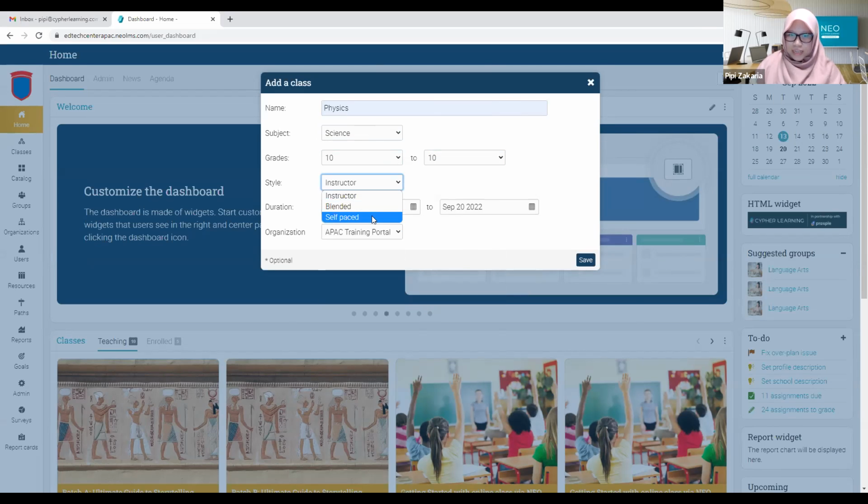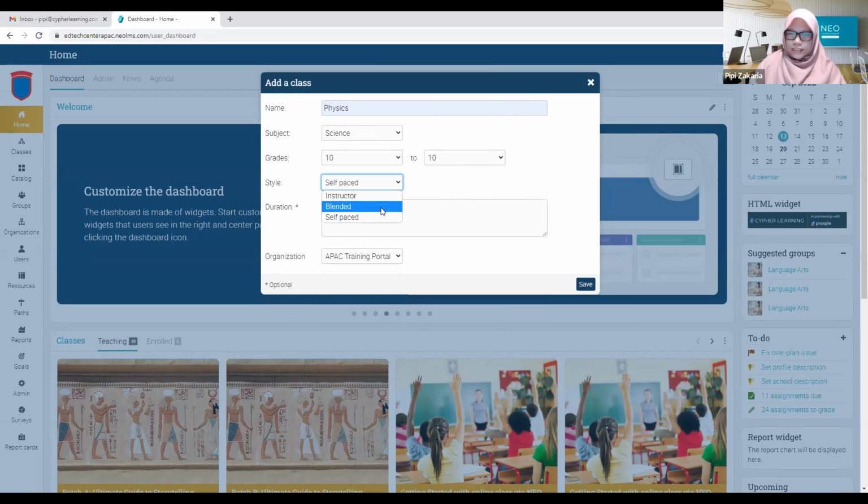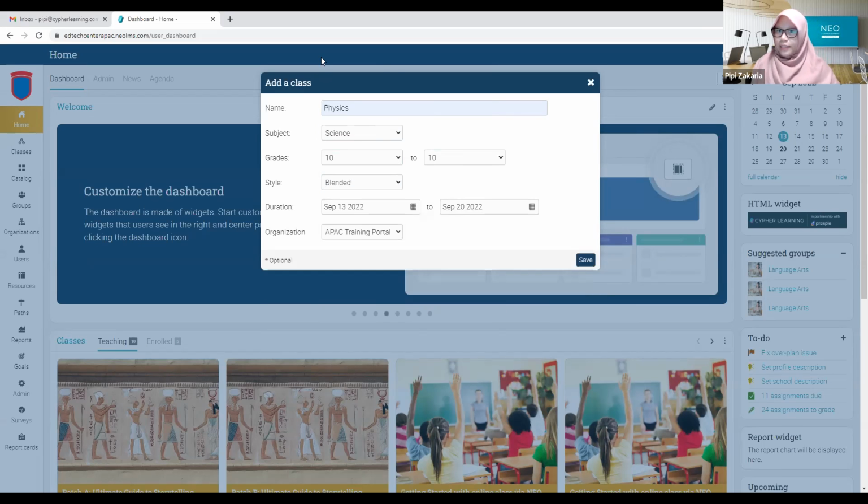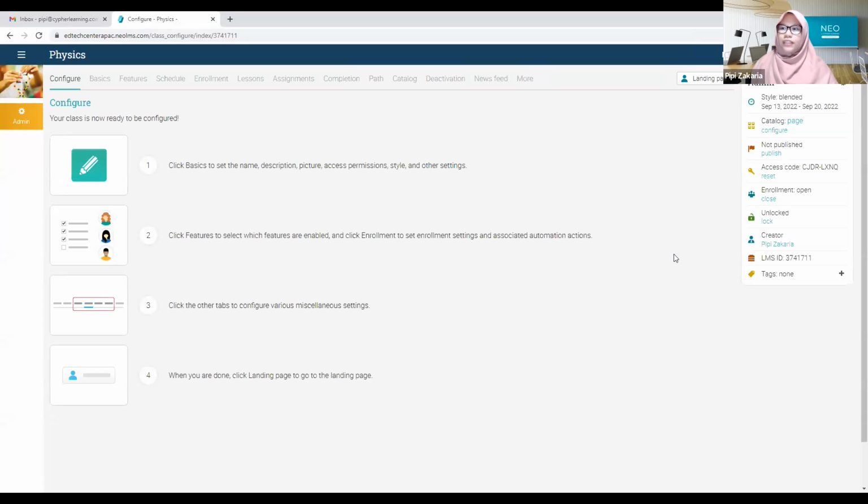And select the style as usual. This is basically the same as before, but now we remove the option tab. So it will be quicker for you to create a class. And once you click save, usually you will be brought to the modules immediately. So you can create modules or lessons immediately after you create a class.